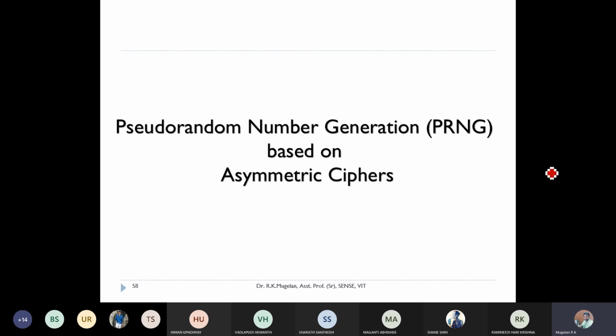Today we move on to the last topic of our module 4, which is PN sequence generation based on asymmetric ciphers. I hope everyone has a clear idea about what a pseudo random number is and the three ways you can generate a pseudo random number sequence. One of them is PRNG, that is pseudo random number generators. We can design these PRNGs based on a few asymmetric ciphers.